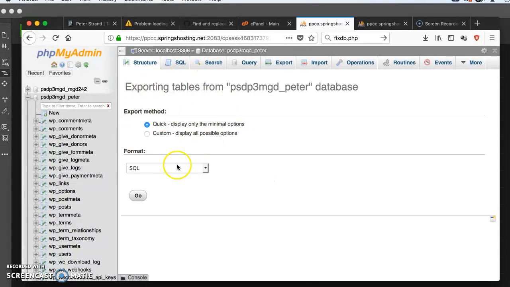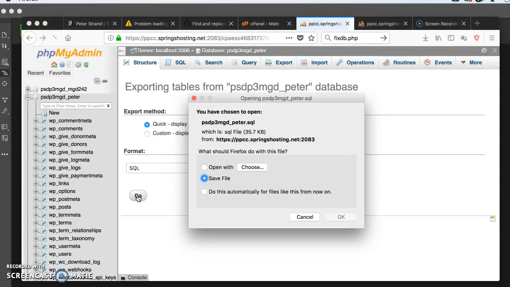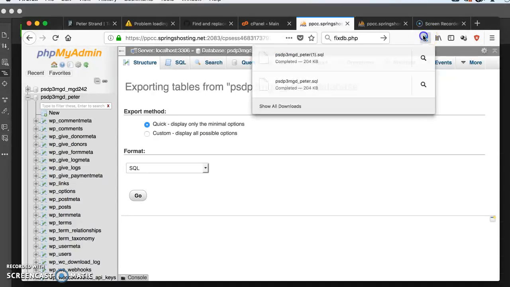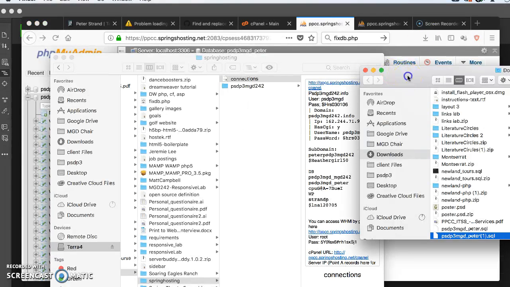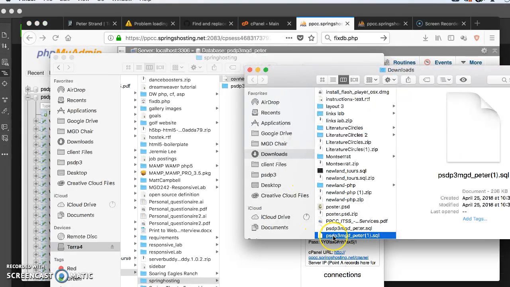And that takes me to a new page. And basically, I'm going to leave the settings. I just want to make sure that I export it out as a SQL file, and click Go. Save the file. Make sure I know where it is. The name doesn't necessarily matter. As you can see, I've downloaded it already.